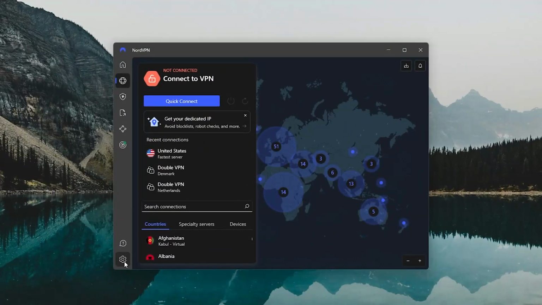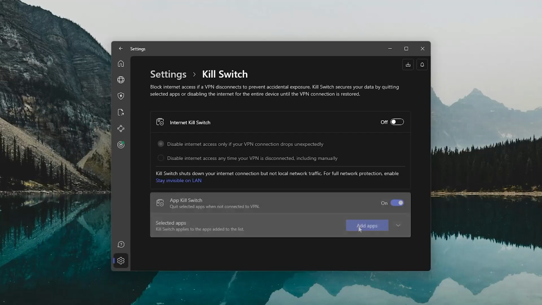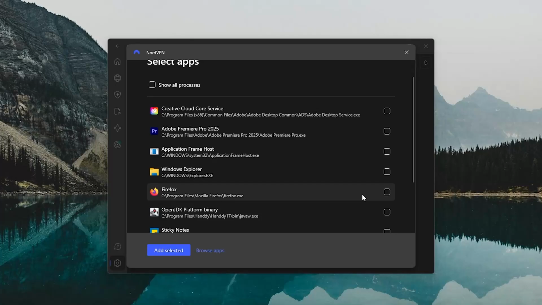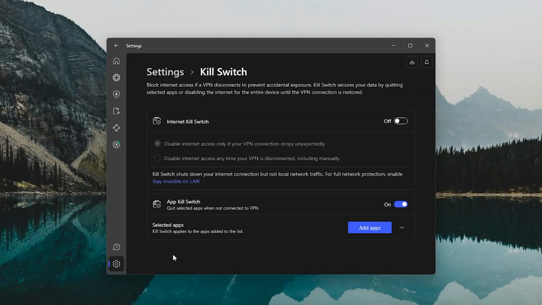However, with NordVPN, you also get an app kill switch that would terminate selected apps when you accidentally disconnect from the VPN instead of completely shutting down your internet connection, which makes things a whole lot easier and more efficient.